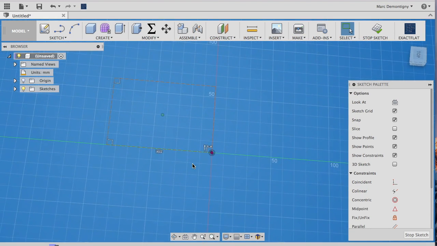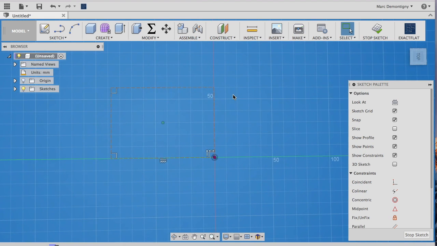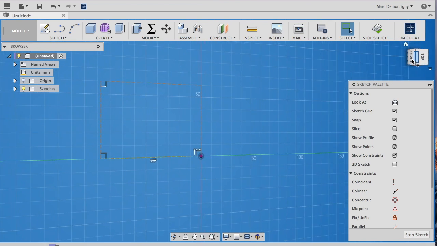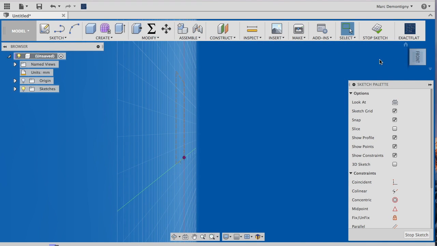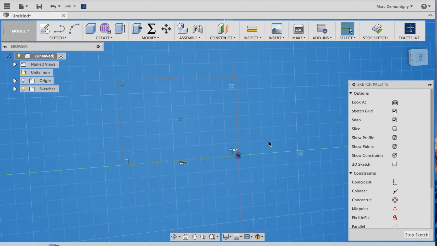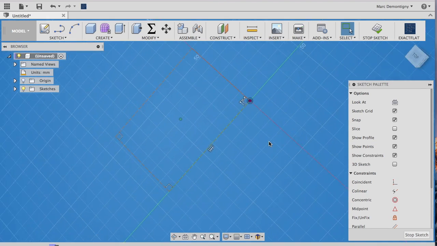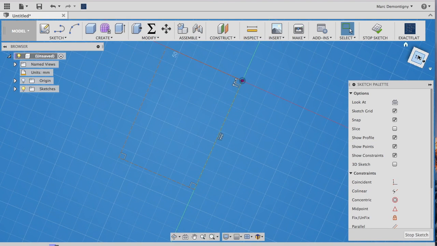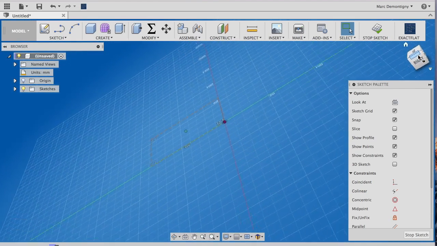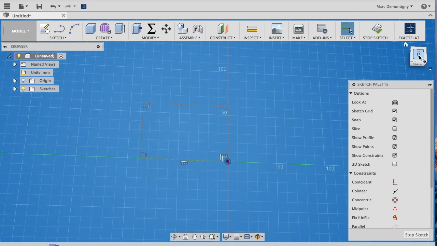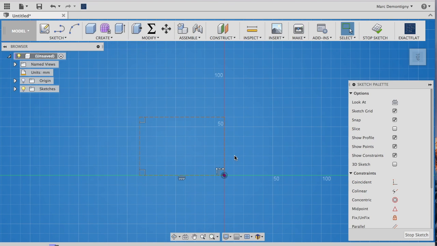Just change my view here. I'm actually using one of these 3D Connexion 3D mouses, but obviously you can toggle your views over here. And I believe also with the Shift key and 2 fingers on the pad, you can swing all the way around like that. I'll go back to the top. So we've got our rectangle.